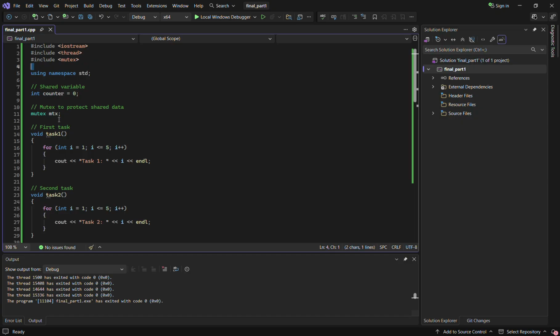The mutex is going to act like a lock, which means that only one thread should be allowed to change the counter at a time. This is important because if 2 threads try to change the same variable at the same time, the program can give the wrong result. So the mutex helps prevent that problem.